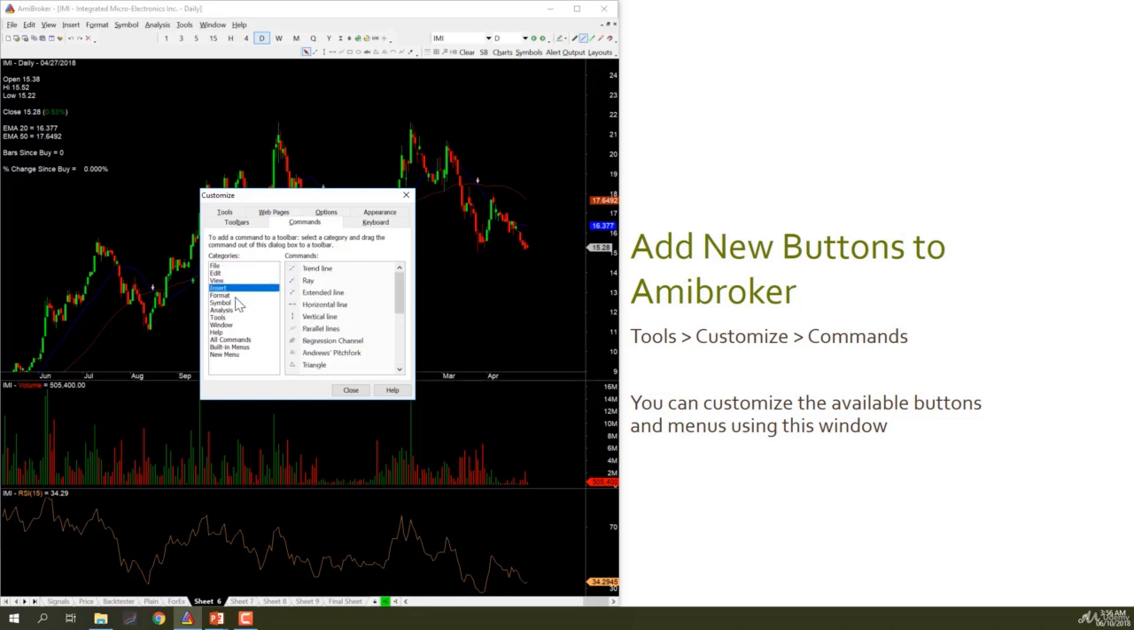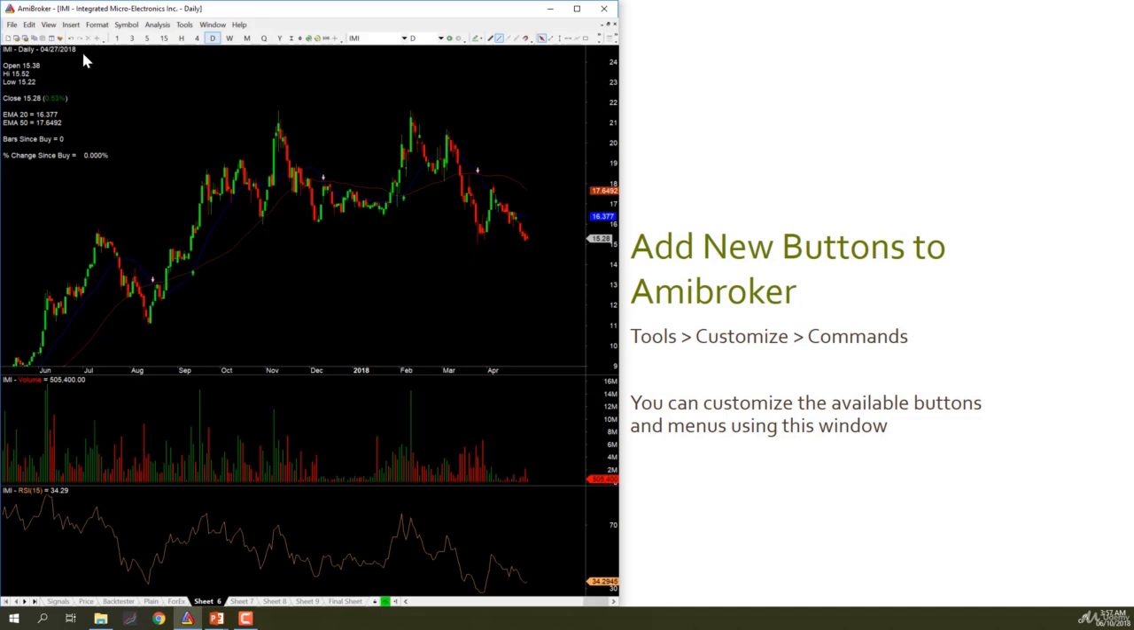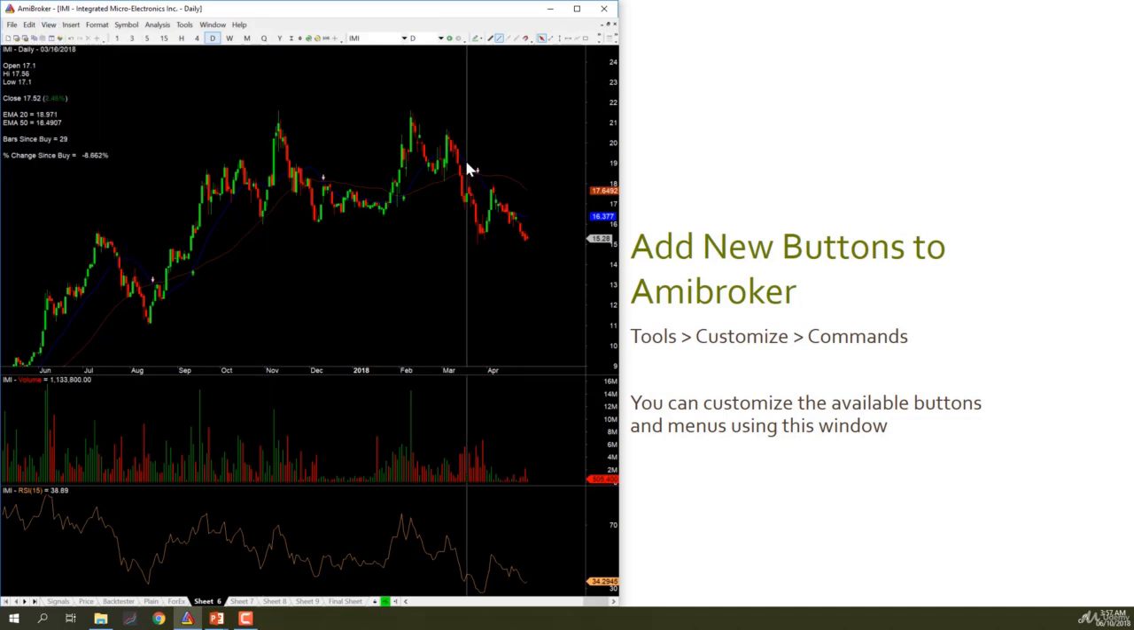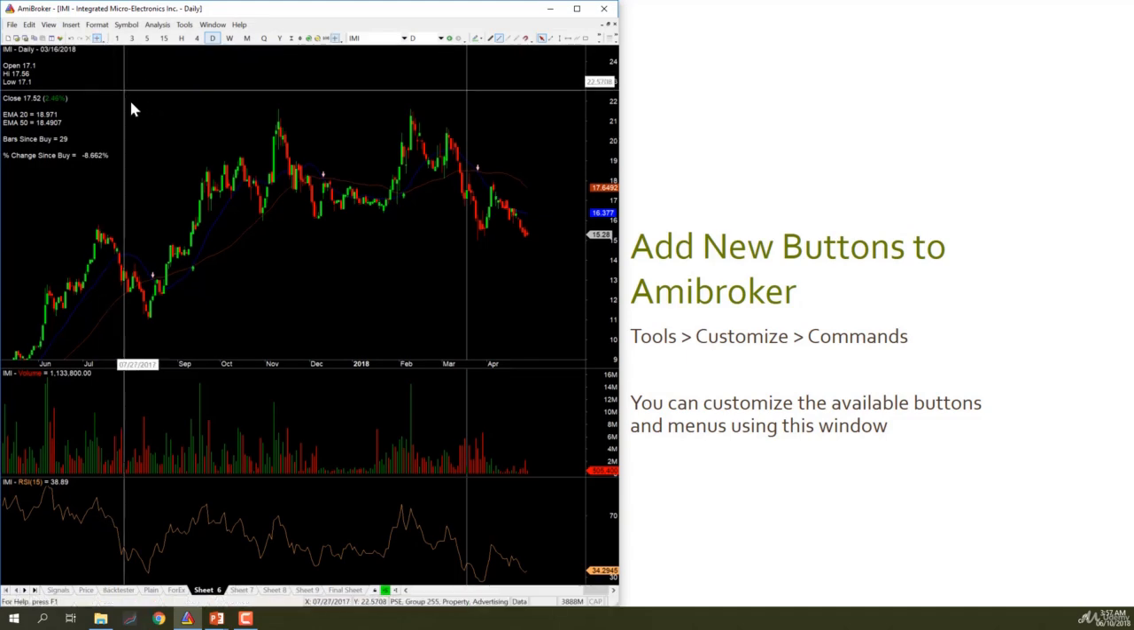Let's say we always use the crosshair button. All we need to do is drag and drop the crosshair to the menu and it will now be there. After this, click on close. So instead of going to the view, then crosshair, we can easily just click this button to activate and disable it.